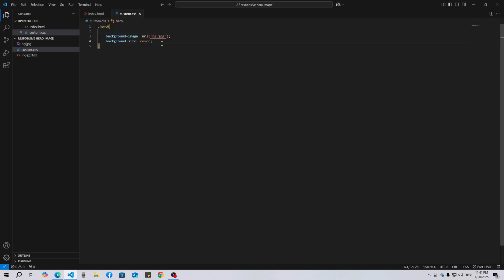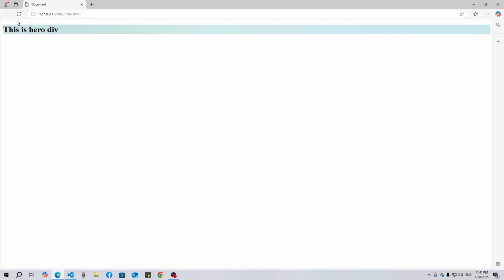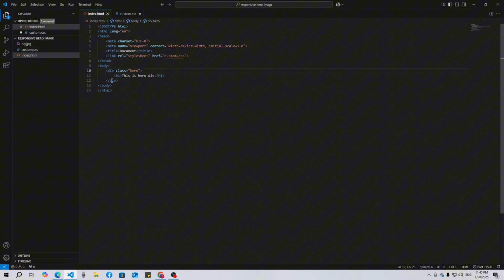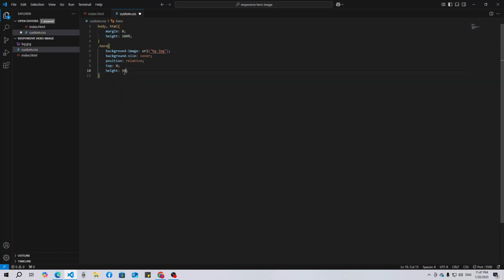And here I will say position relative, and I will say top 0. So it will make our page, I mean image, responsive, but you can see we cannot show it. So let me just do CSS for the body and HTML. Mention here relative, so body and HTML become the parent for hero, for this div.